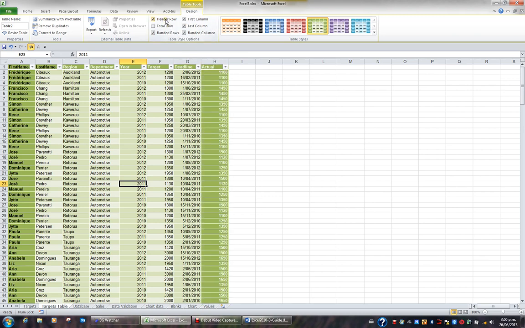By unticking header row, you will in fact lose your column headings. This isn't really desirable, so I'm going to turn this back on again.